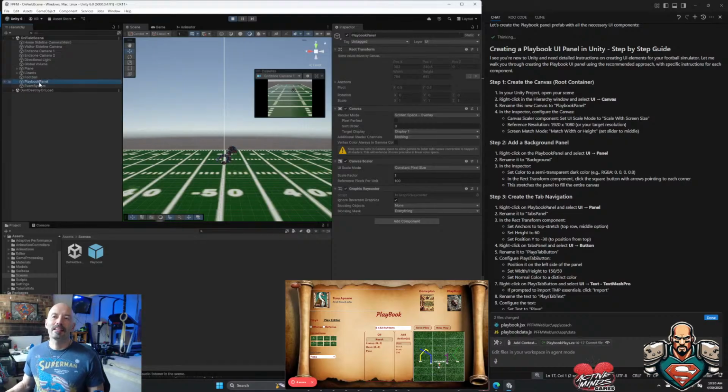So a panel is a page in UI. It must be. So we're creating this playbook thing that's going to look something like the one I have. In the inspector, configure the canvas. Oh, okay, inspector's over here. Canvas scaler component. Set UI scale mode to scale with screen size. Okay, works.